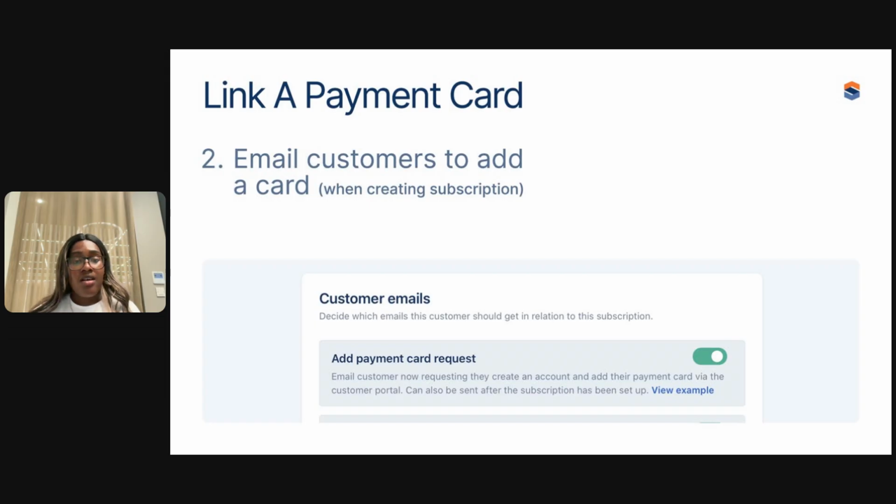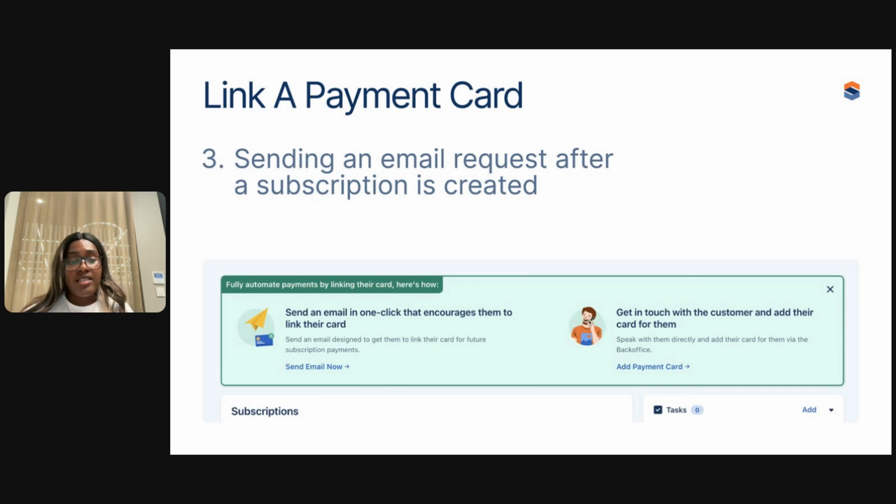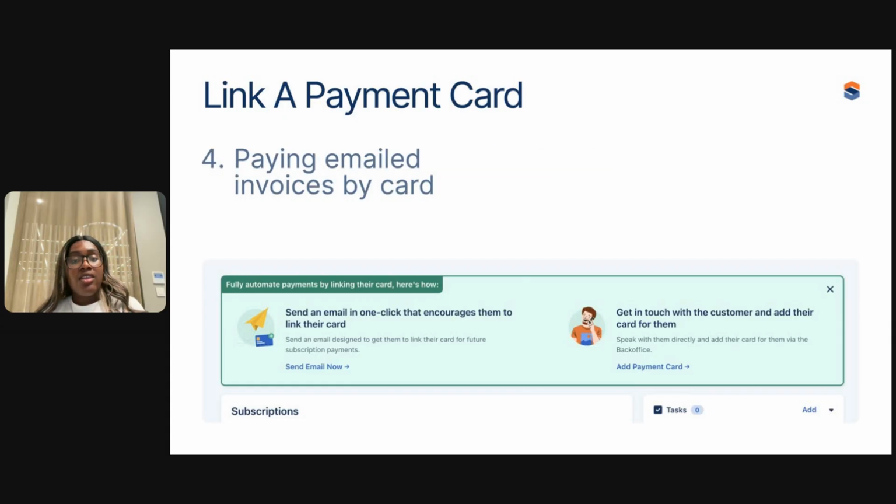You can also send the customer a payment card request email when you're creating the subscription. If you don't get the chance to do that, you do have the option to send the card request email after the subscription has been created by clicking any one of these links on this banner. And finally, the customer can link a payment card by paying their invoices by card. So once they do that, then it will become a recurring card payment.